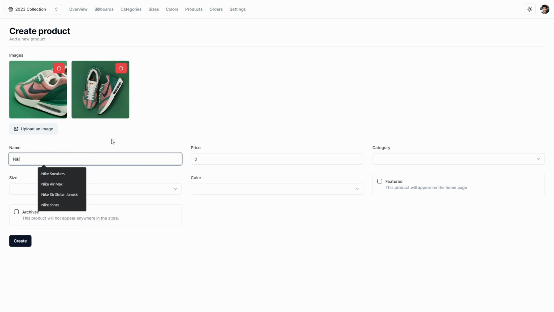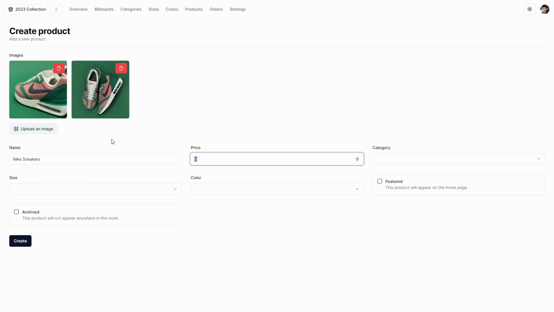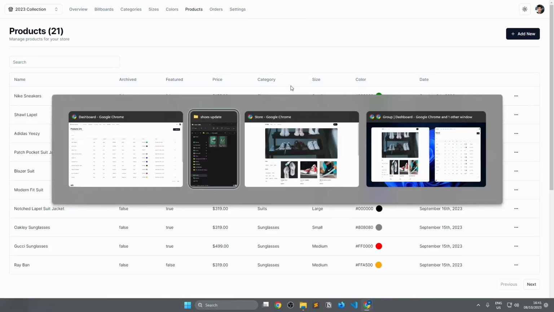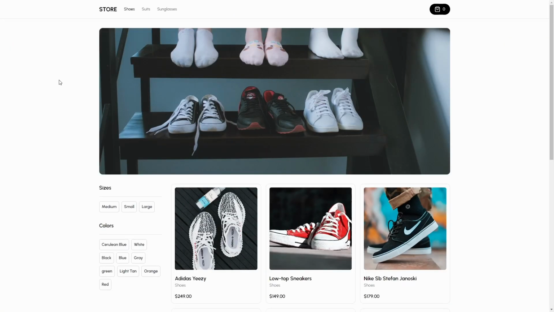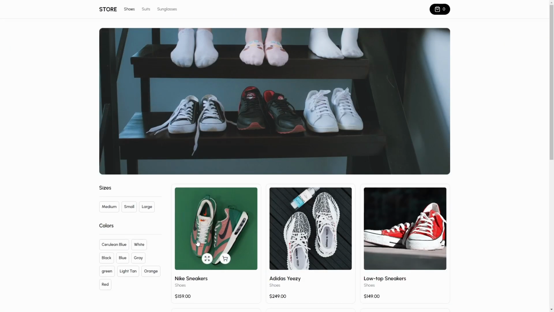Product name, Nike sneakers. Price, let's say $159. Category shoes. Size small. Color, we can use the green color that we just made. Featured and archived, we will go over these for the next product. Let's just create this one. There we go, product created.